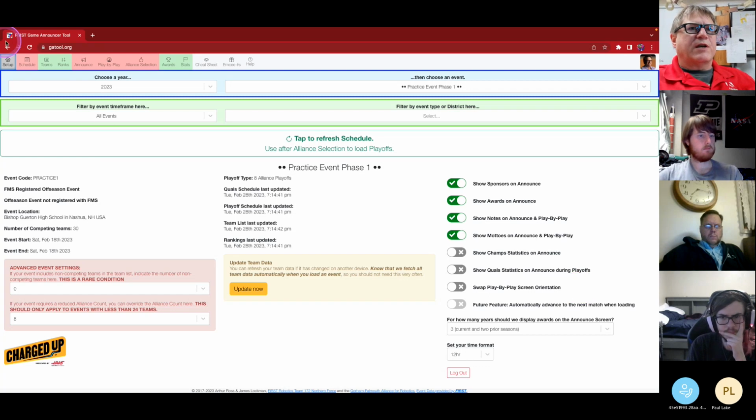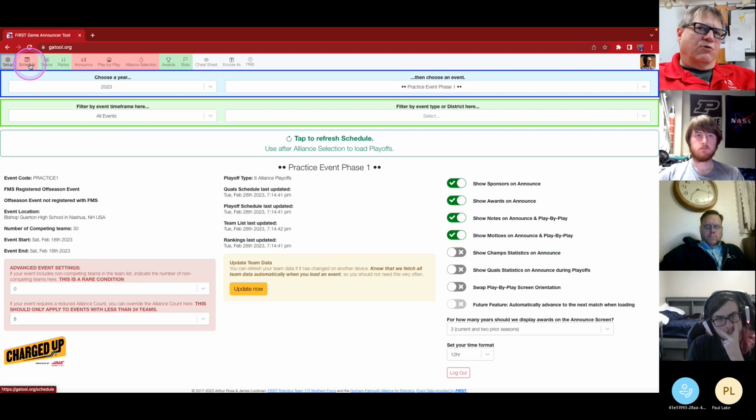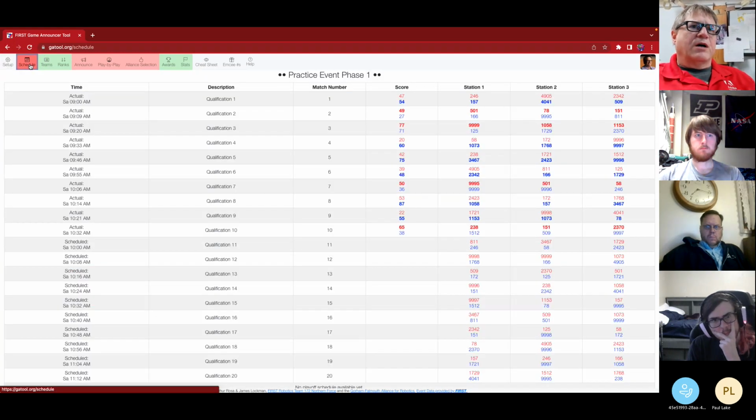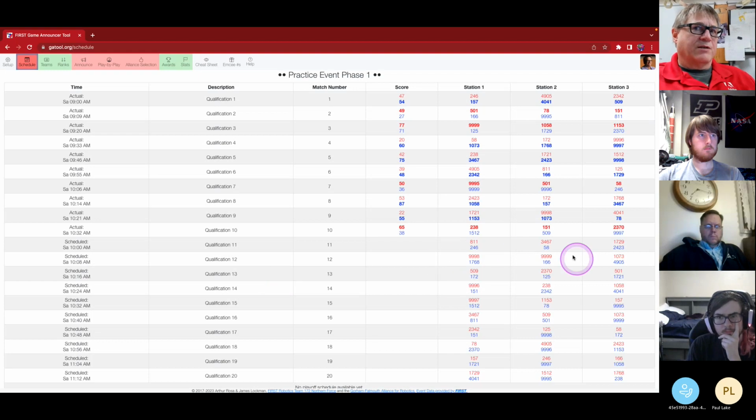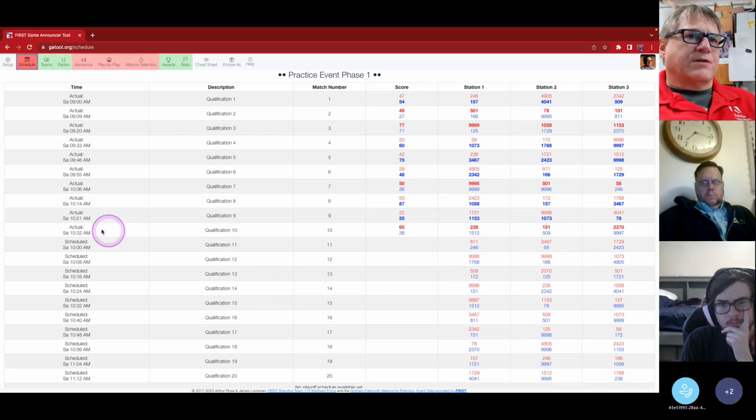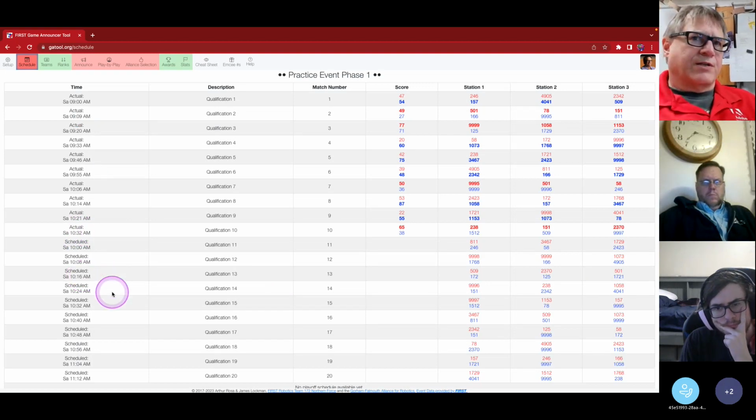From left to right, we have setup, and we're on there now. We're going to go to schedule next. So as you load it, you might want to first check the schedule, because this will tell you when the matches are starting. So you can see scheduled for these events because they haven't played yet in this practice system. And then you can see these actually happen. So there's a difference between actual timing and then when they're scheduled. So you get a sense of that.